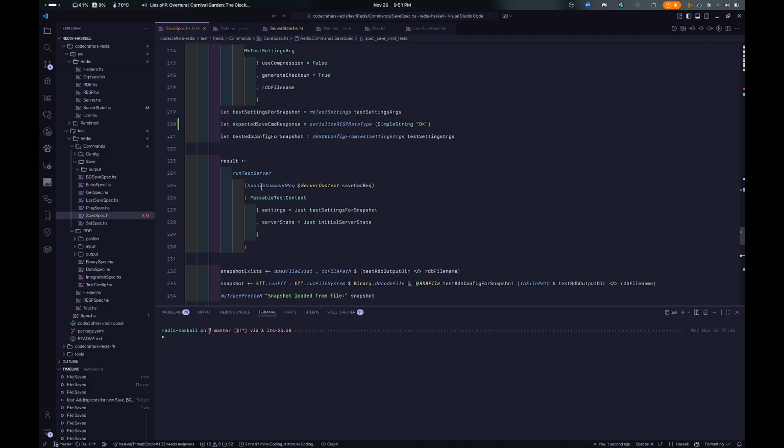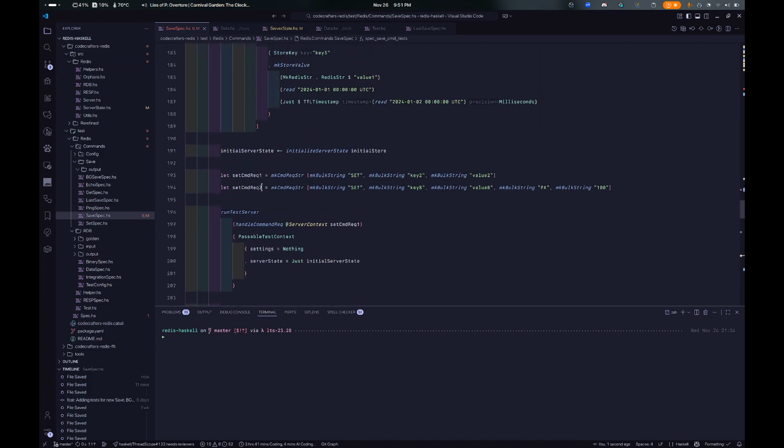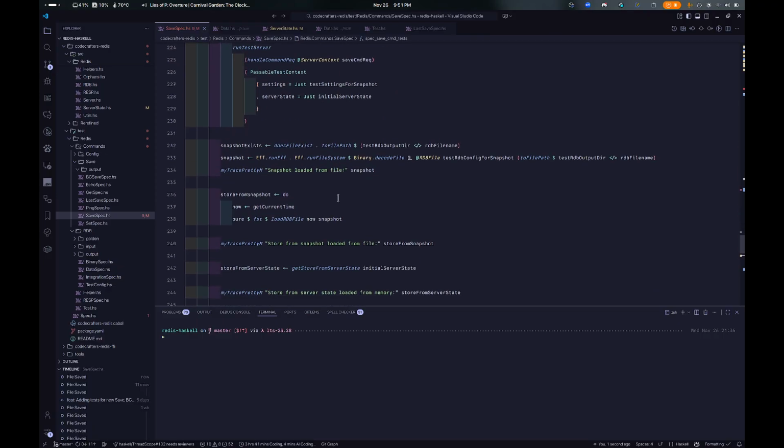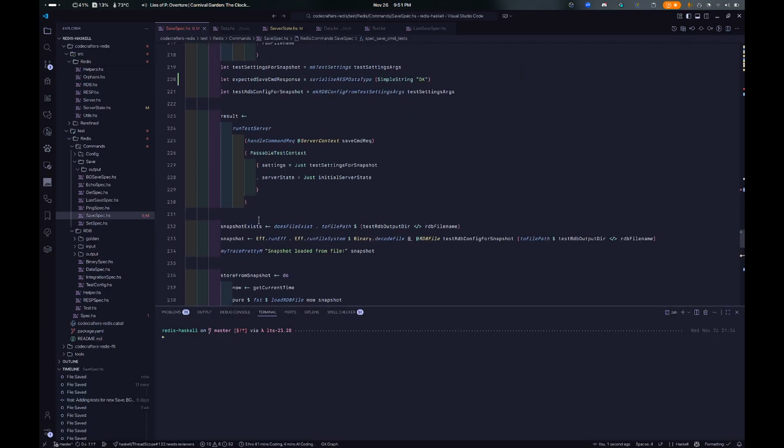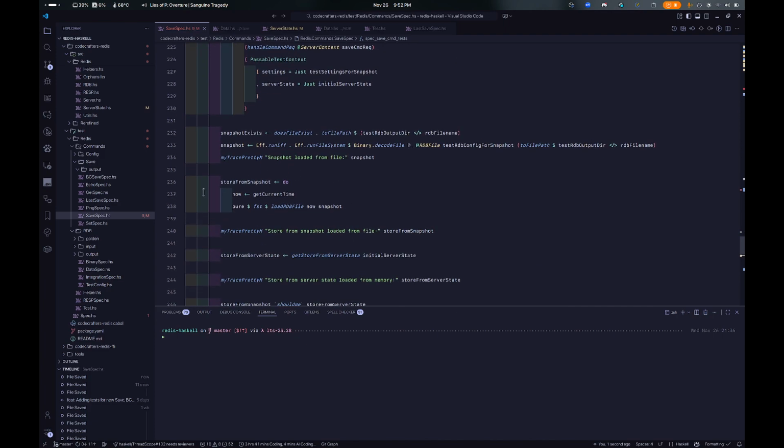Test server. So yeah, this creates a snapshot in the file that we defined up here. Then we check if the snapshot exists. Then we try to reload the snapshot back into our data structure. We take the file and reparse it into our internal representation of that snapshot, which is the RDB file. This is just for debugging purposes.